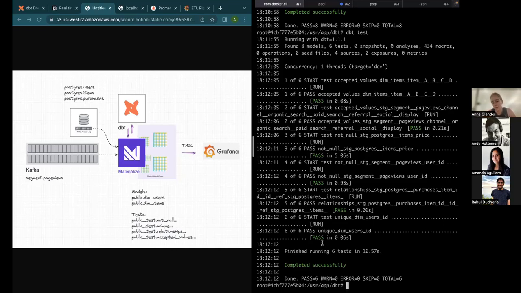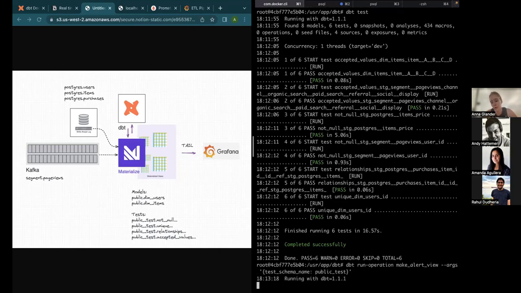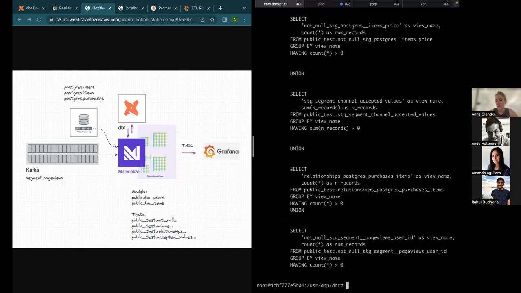We've added one step specific to this tutorial. We're going to run a little macro that will just union the output of all of our test materialized views into one materialized view and count the number of failing records for each. We've done this just so that we can more easily work with the data downstream, and I'll show you more later what that means. Great, so we've run everything we need to in dbt.